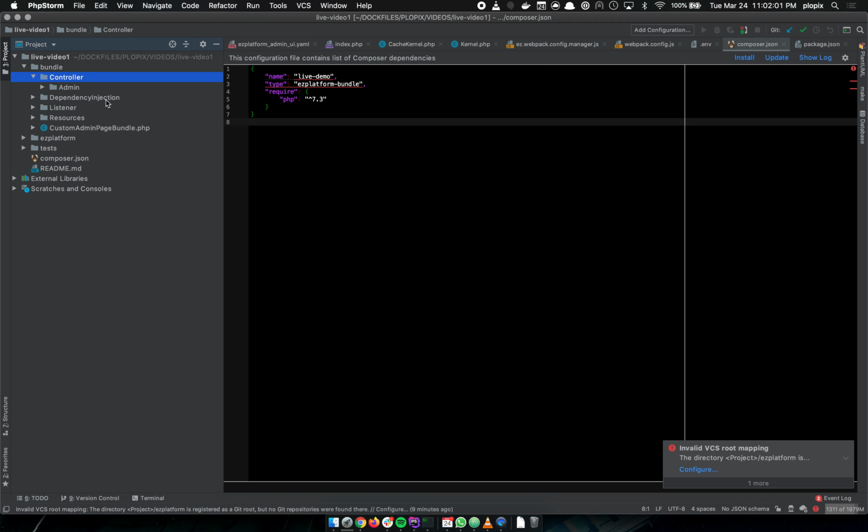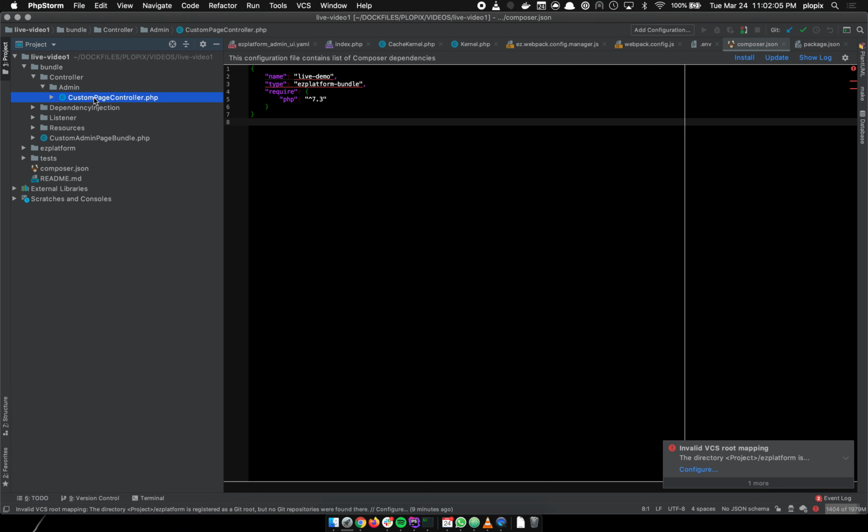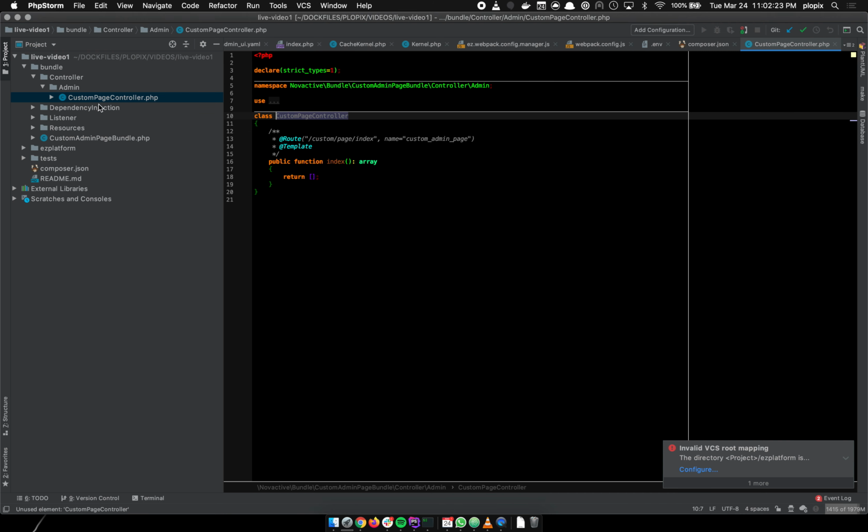Let's continue. So my bundle, what it is, it's a custom page controller. It's basically just a bundle which is going to add a new tab in the admin, and just a hello world for you to create a specific page in the admin. So it's just to show you how easy it is to create a bundle on top of ezplatform.